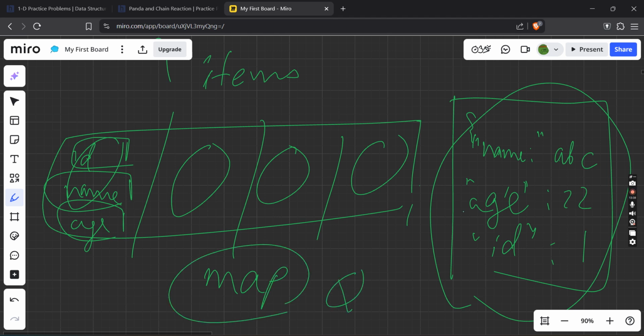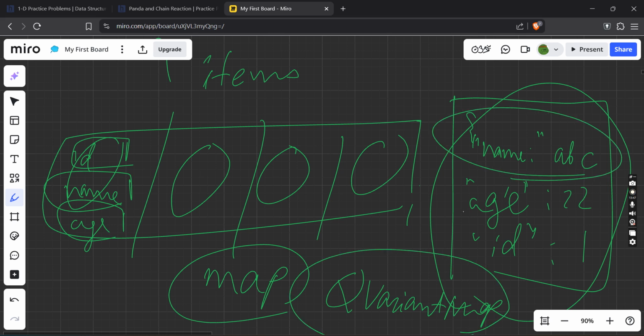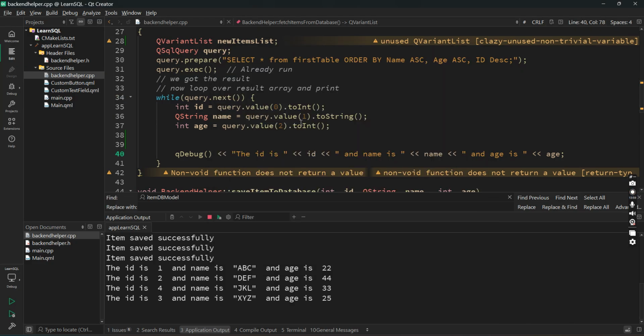And similarly for Qt, we have QVariantMap. Now what is QVariantMap and why is it different? QVariantMap means we can store any data type of any order. For example, ABC is a string, this is a number. So in that case we can store any data type of anything. That's why QVariant, because we do not know the data type. So for storing anything, we use QVariantMap.